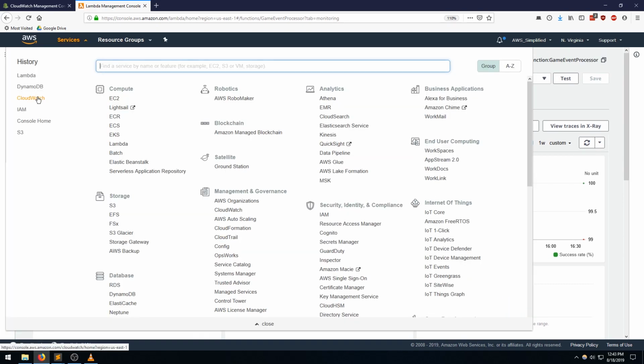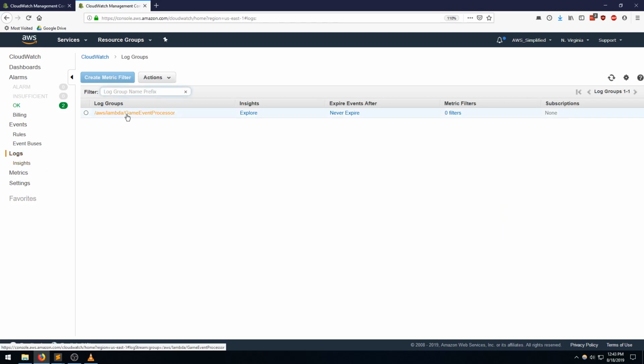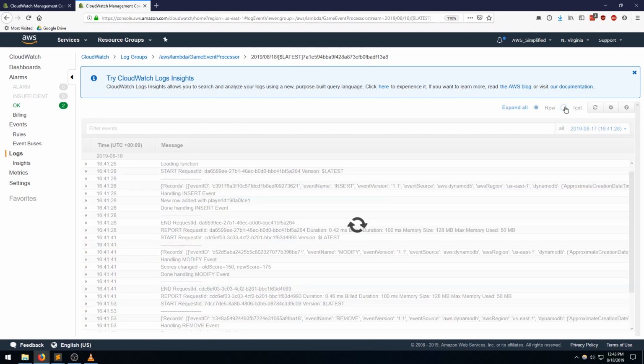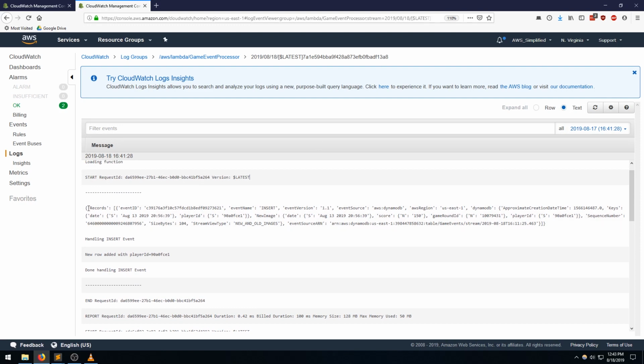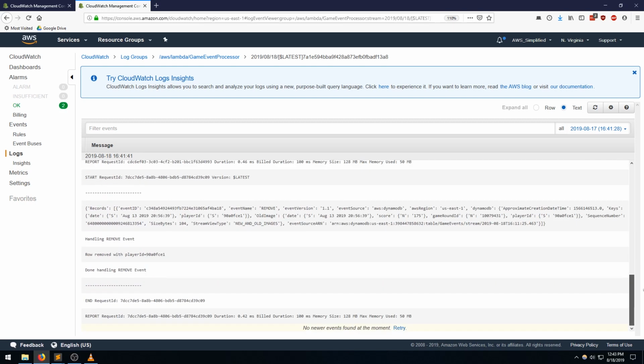So let's go over to CloudWatch now and verify that the metrics are actually there and that we have actual logs. Going to logs, going to game event processor, going to the stream. All right, cool. Let me change this to text so it's easy to read. Okay, cool. So let's see what we got here. The first step was printing the event. So this was the event, this line here, and then handling insert event, and then new row added with player ID equals this. Awesome. And then it was done handling. And then it went to the modify event, which is down here, and it worked perfectly. It was able to detect the old score was 150 and the new score is 175. And then down to the remove event, we can see that the row was removed with player ID, blah, blah, blah. So it looks like things worked pretty seamlessly.